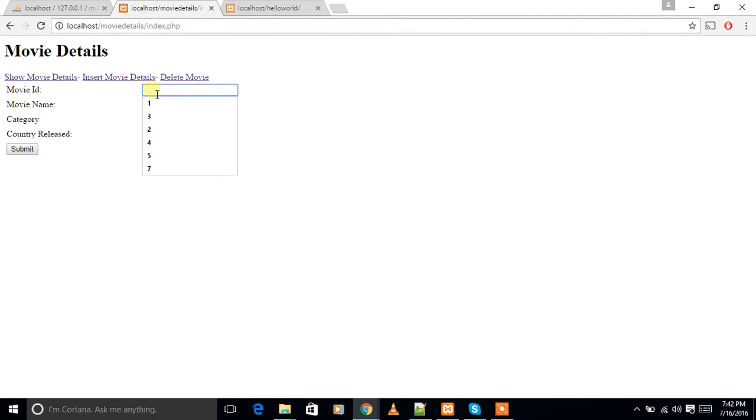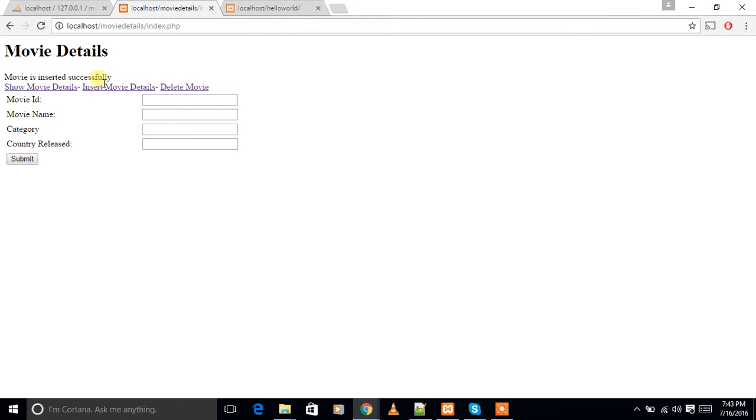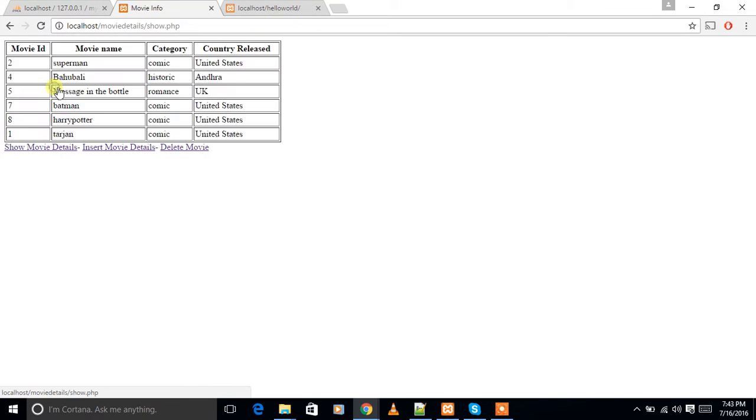So let's insert one movie over here. I have selected a movie, movie 1, which is not already there. Tarzan, it will come under comic, and I selected the United States, and by clicking on submit it gives me the message that the movie is inserted successfully. Let's see whether movie 1 is there or not. I can do this in two ways: one is by checking in the database, and the other is by clicking on show details, which retrieves the data and displays it here. There you go, you can see movie 1 Tarzan has been inserted and printed here.